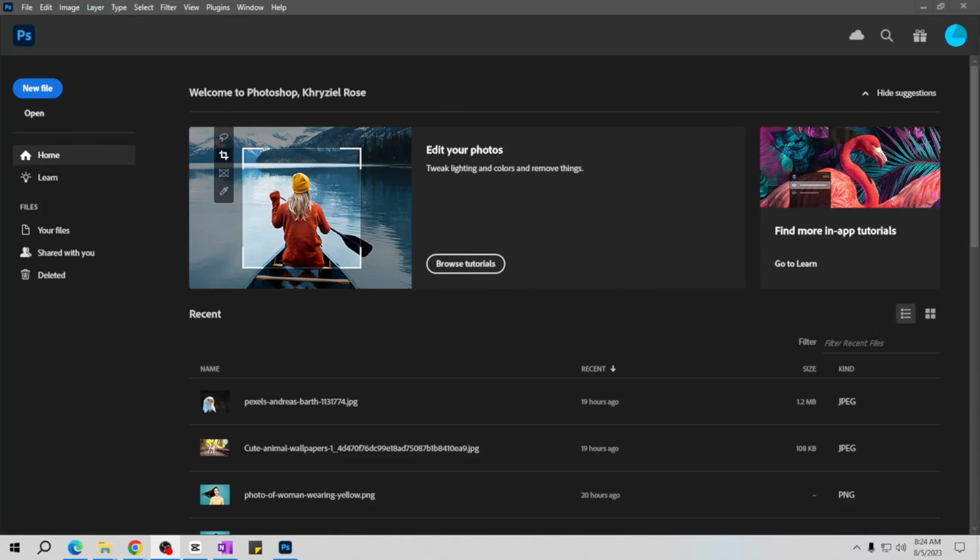In this video, I will teach you how to use the eraser tool in Photoshop. This will allow you to make precise edits and corrections to your images. Let's get started. To use the eraser tool, first open your desired image in Photoshop. You can do this by going to File and then Open, or simply drag and drop the image into the Photoshop workspace.